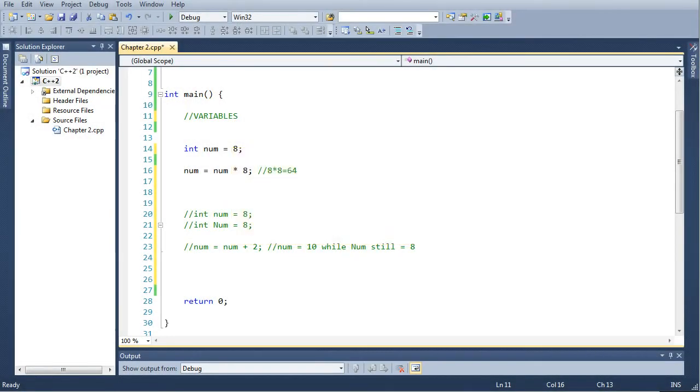You need variables to program. You need to initialize them, and in this first example, an integer named num is declared and the number 8 is put into it. And then you can perform arithmetic on it, which is num equals num times 8, which is basically 8 times 8 is 64.